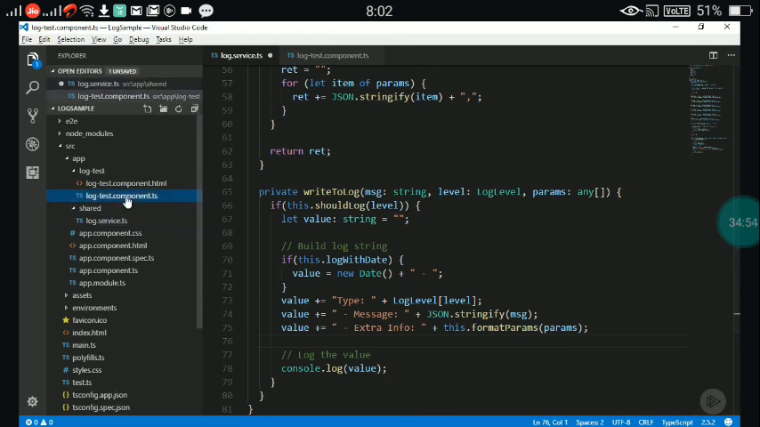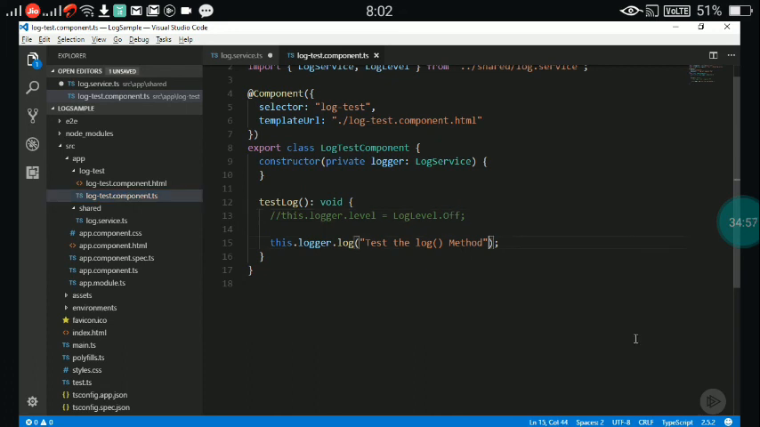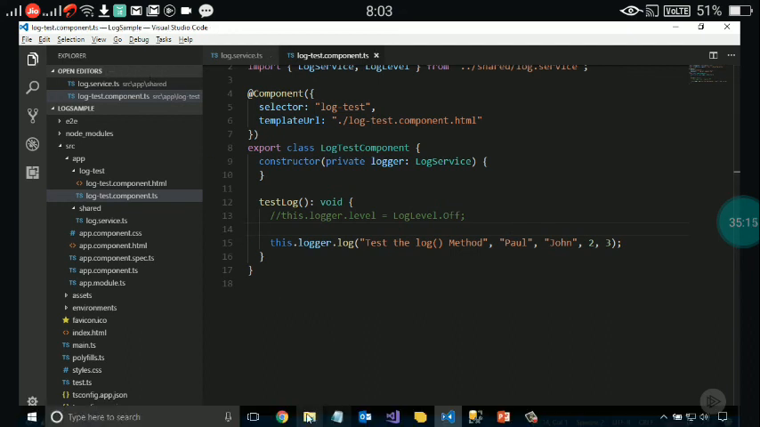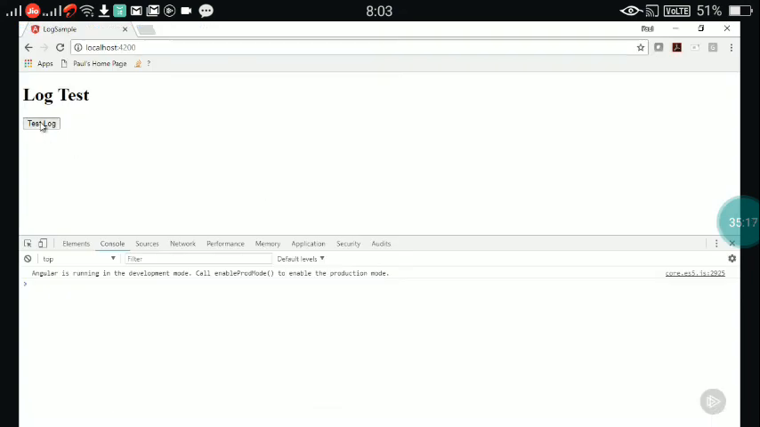So let's give it a try. Let's go over to our log test component and let's add some additional parameters here. So let's add Paul. Let's add John. Let's add a number 2. Let's add a number 3. So now we've just got any amount of additional parameters that we want to have now output into the log. Let's save our changes. Let's go back over to here and let's click on the test log. We now see that we've got the type, the message, and now we have this extra info, which is a comma delimited string.